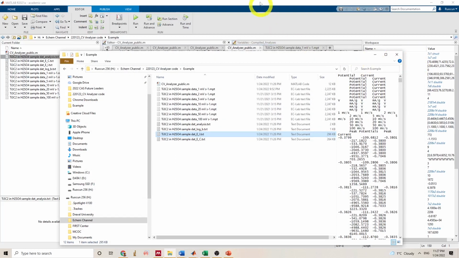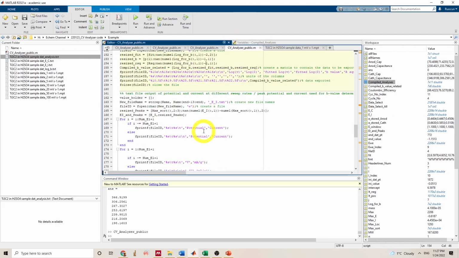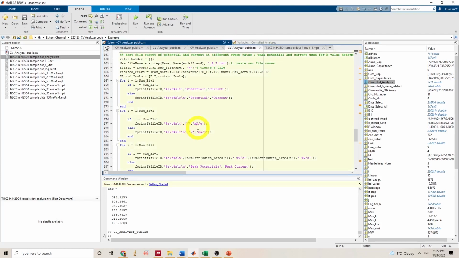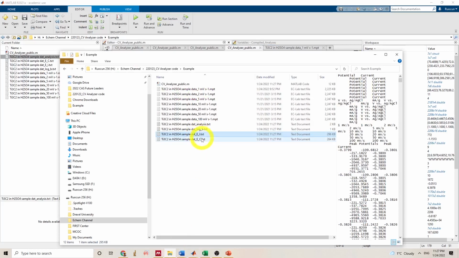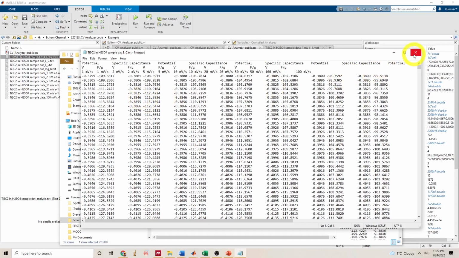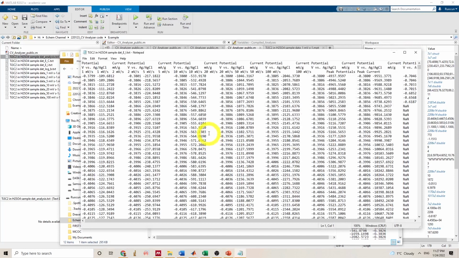And if you want to put in the reference electrode information, then you will come here. Let's say you want voltage versus silver chloride, you can do that. And if you run this code, you will see that the output will be updated. And if you look here, you will see the unit has been converted to volts versus silver chloride.